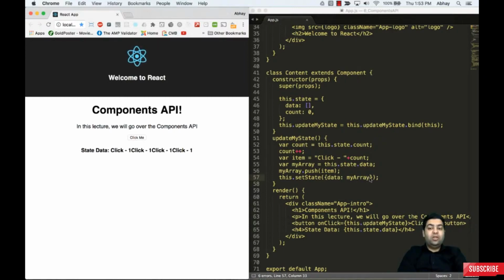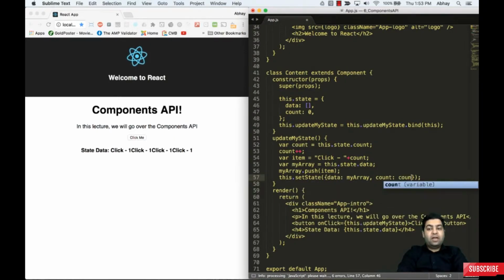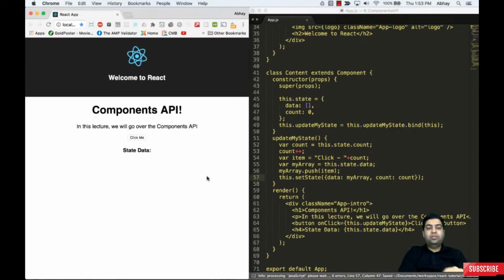So what is the next thing you need to do? You need to make sure that you update the count with the count variable. Now let's save it again and refresh it. So I click 1, click 2, click 3, click 4, click 5, click 6, and so on and so forth.